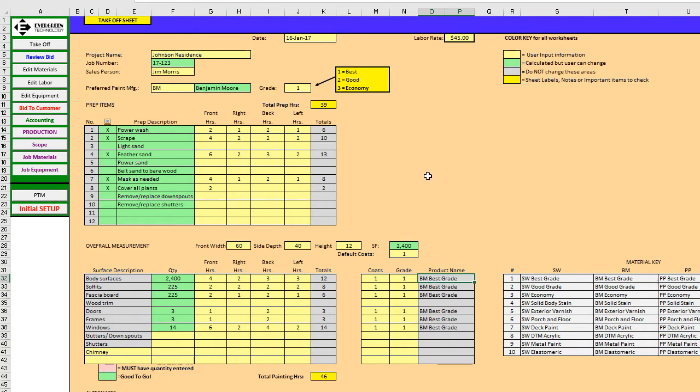And the magic and the power of this is it will now use Benjamin Moore's best grade material name, its spread rate, and its price to calculate this bid. How you shift from one manufacturer to the next, it's easy. Just select a new manufacturer and instantly it'll automatically pull up the different grades from all the different manufacturers, giving you the price.